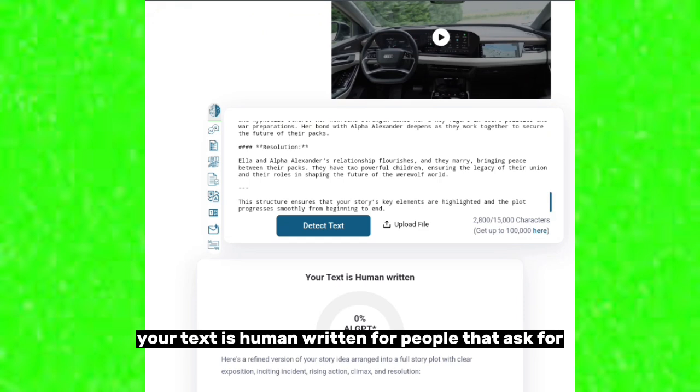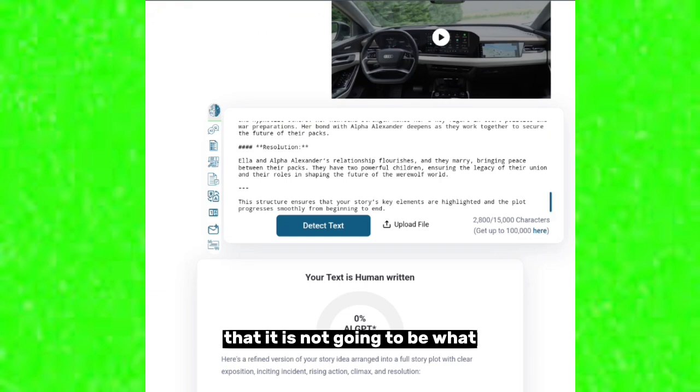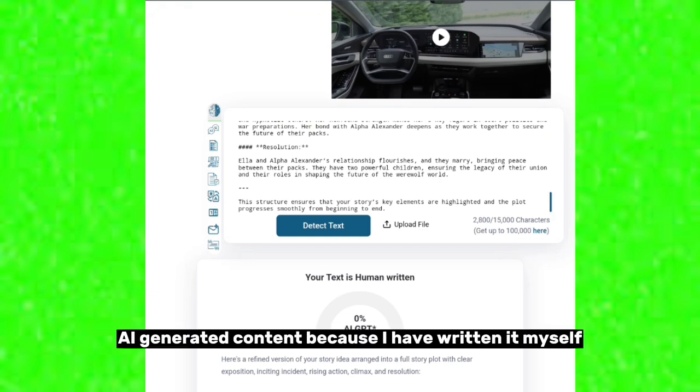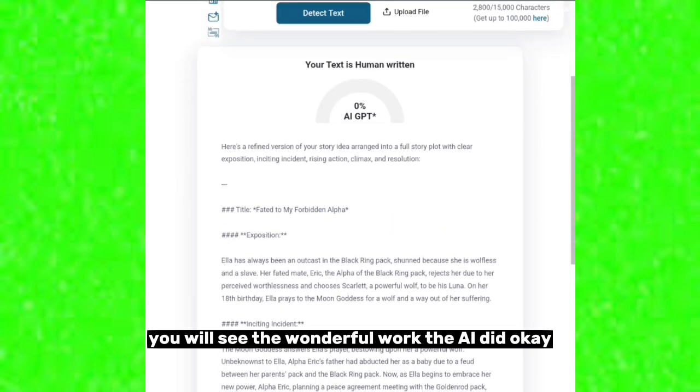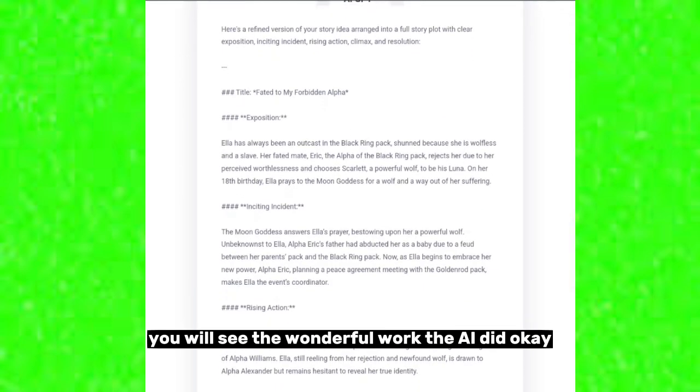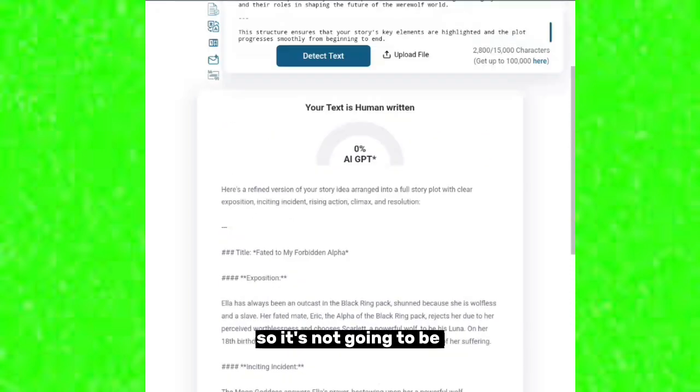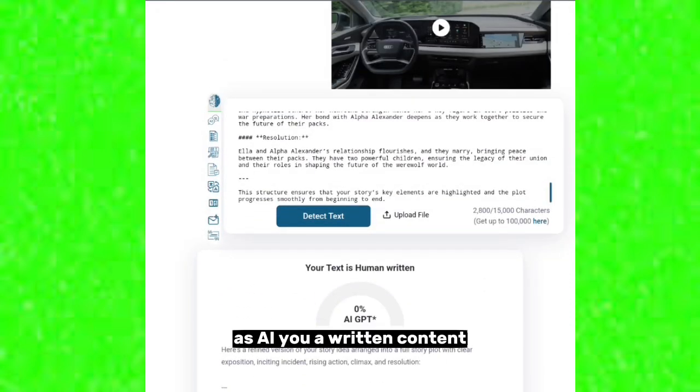I know that a lot of people have this question in mind, but I'm just here to clear your doubt that it is not going to be AI generated content, because I have written it myself. The work of the AI is for the AI to arrange it in a better way. If you read through it, you will see the wonderful work the AI did. So it's not going to be detected as AI written content. You are seeing it now, it is 0% AI GPT.